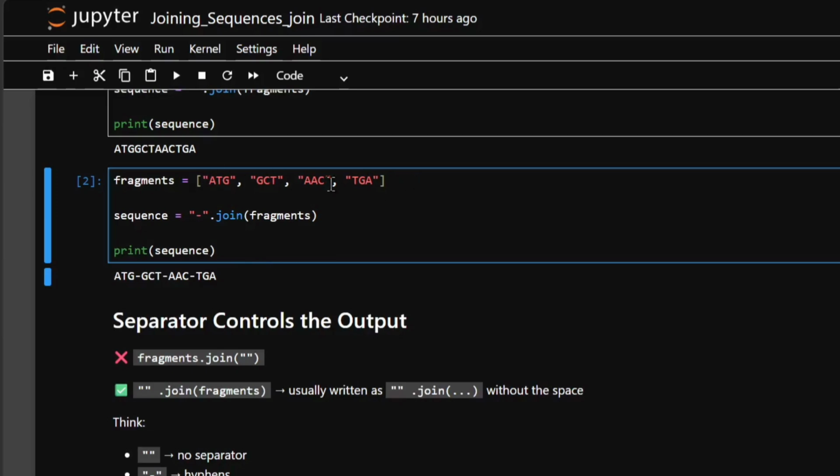Notice that the hyphens were not originally present in the DNA fragments. Python inserted them because we specified a hyphen as a separator. This shows that the join method not only combines items but also controls what appears between them.